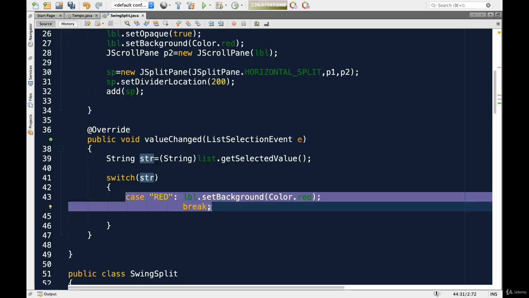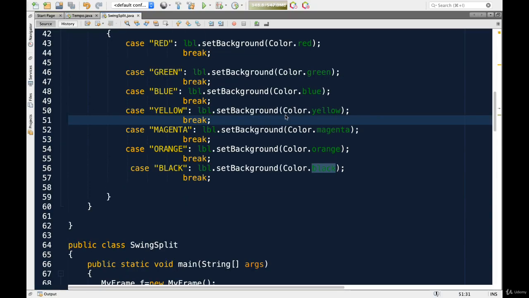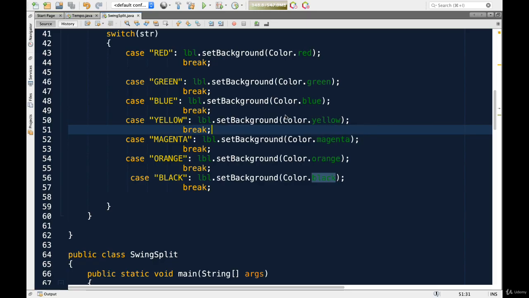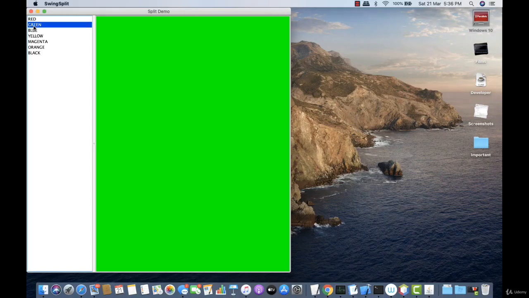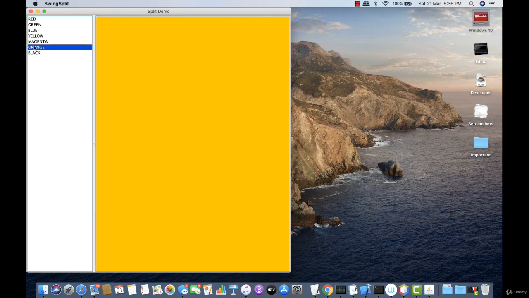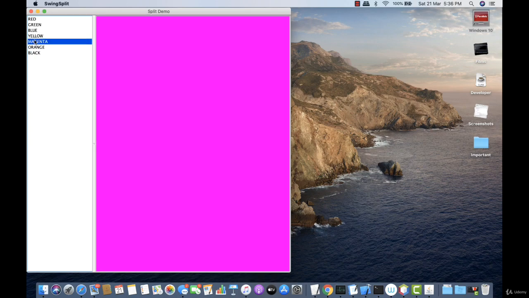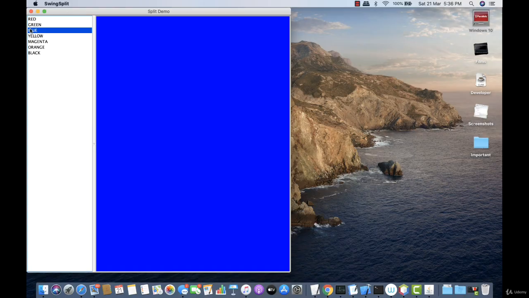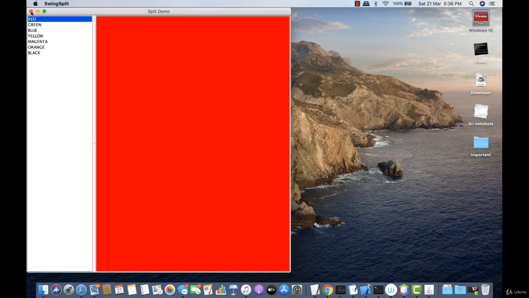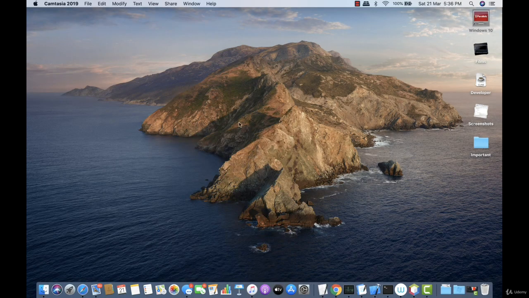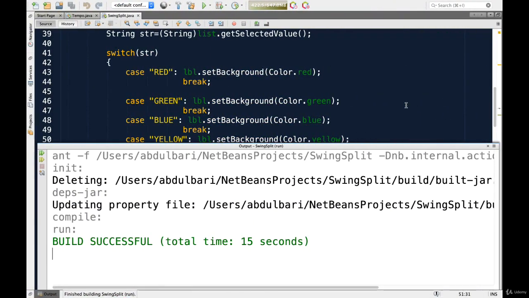So I will copy paste and write for all the colors. So then we will see next. So I have written cases for all, switch case for all of them. Now I will run the application. Red, green, blue. Yes, it is changing the colors. Yes. So same thing what I have shown you in the beginning. It's the same application. That's it. So this is a split pane.